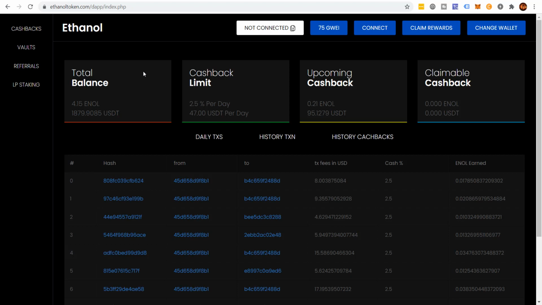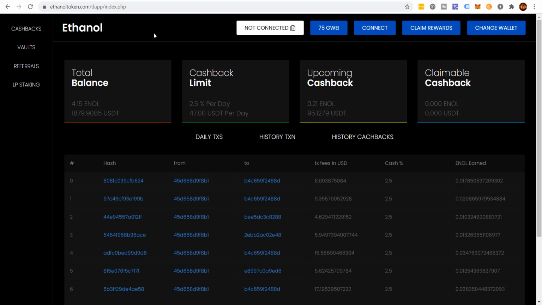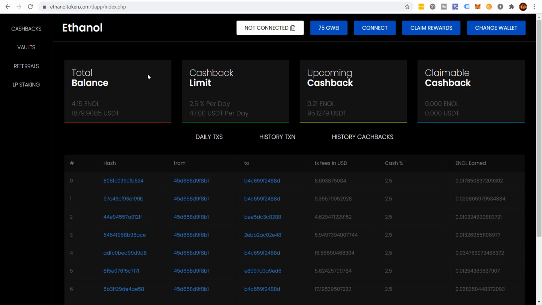So which is my favorite between the two? Well, the question is which is my favorite and which one do I plan to use most often? Right now, my favorite, just because of the usability of the actual product, is probably UniDexGas. But which one am I going to use most often? Both of them. I get 90% cash back.